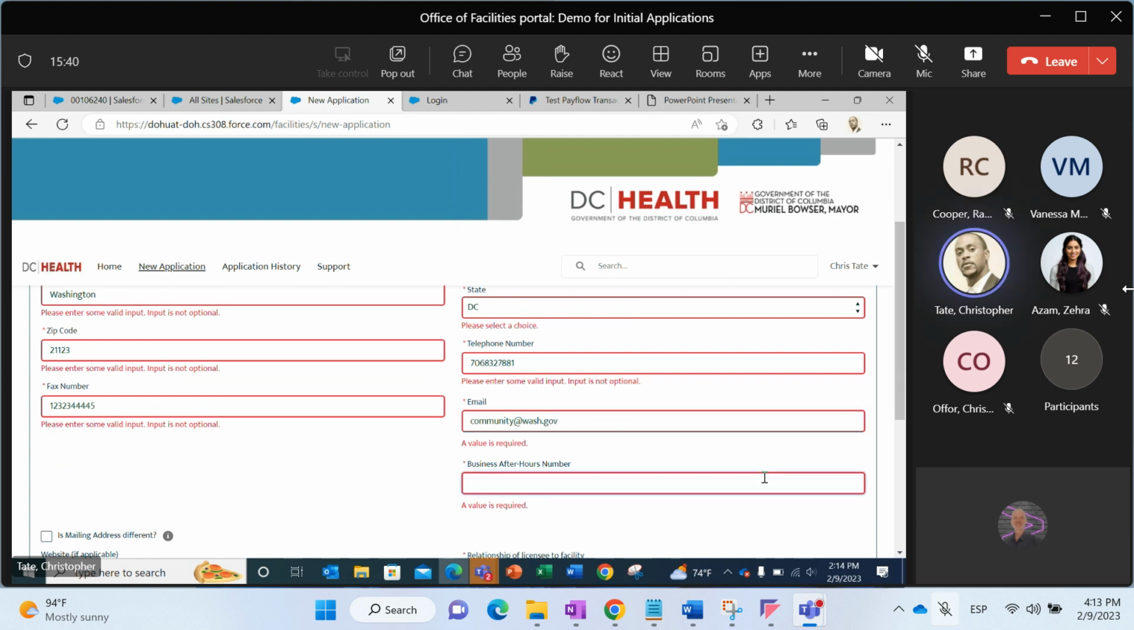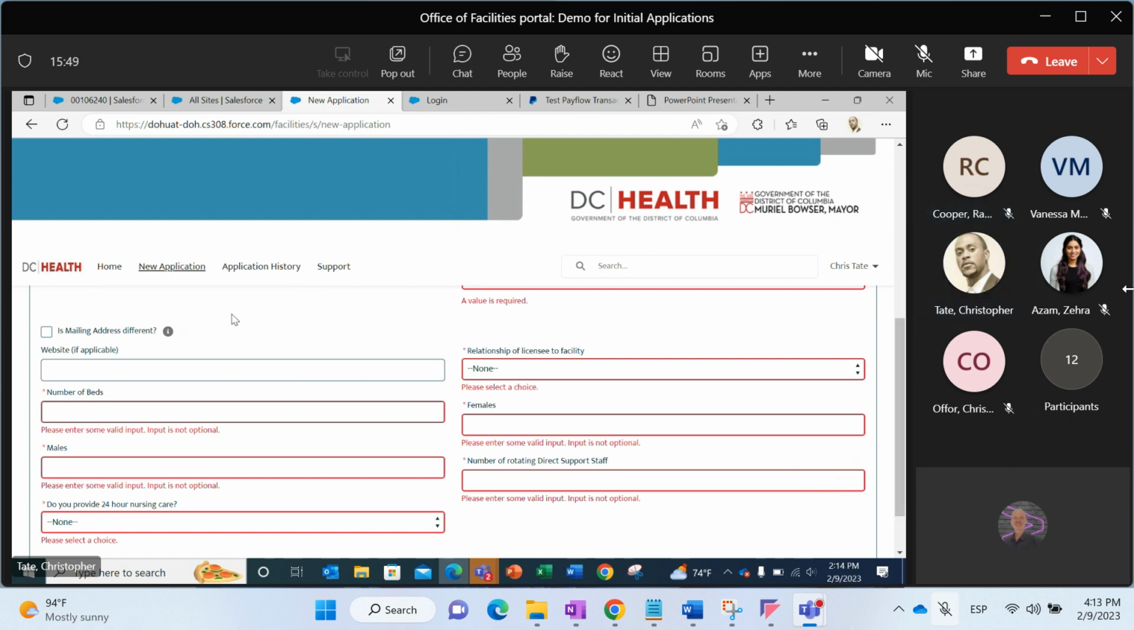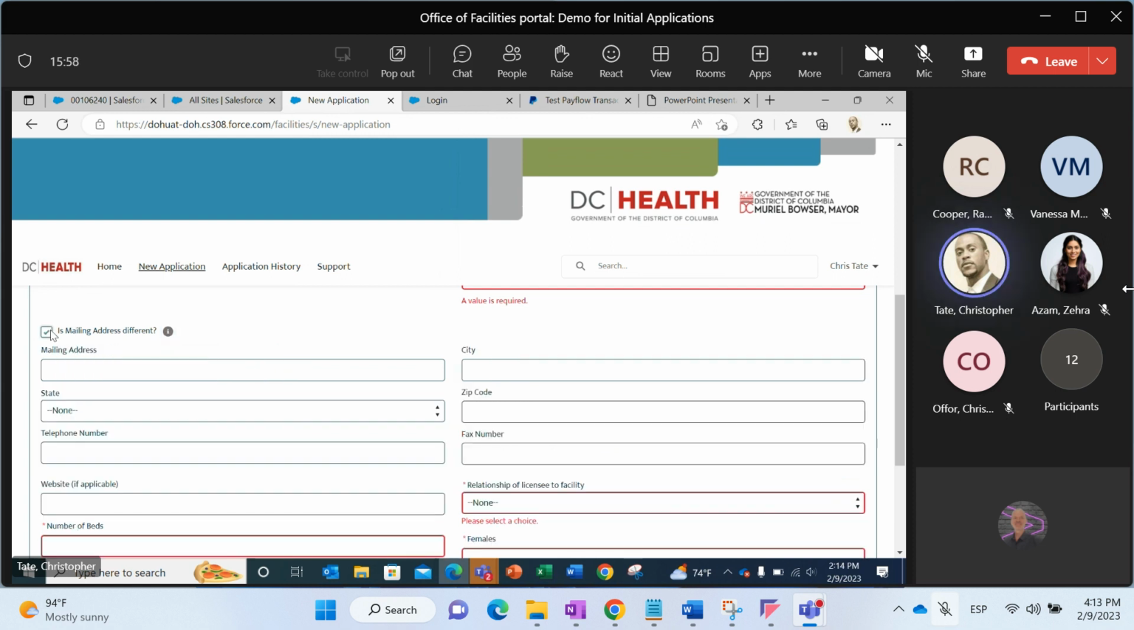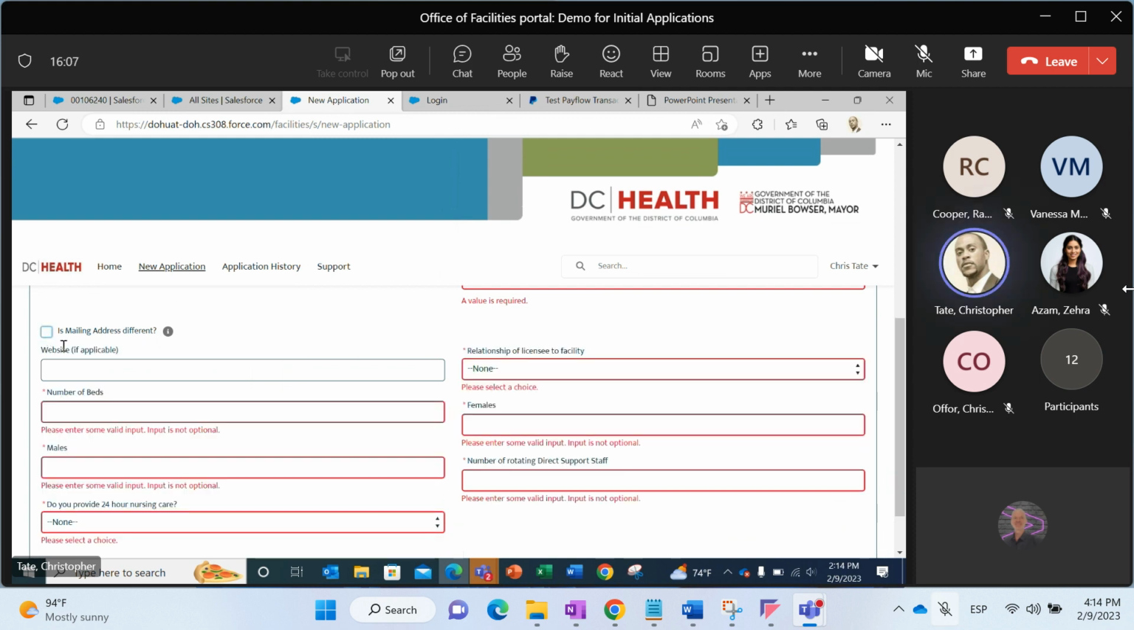And then, of course, the after hours business number. I'll scroll. Now, is the mailing address different? And we've got some help text there basically saying, if the mailing address is indeed different, the applicant can check this box and we will have to supply that mailing address. For now, we'll just unclick that and we'll go forward as though the mailing address and the address that we provided above are the same.